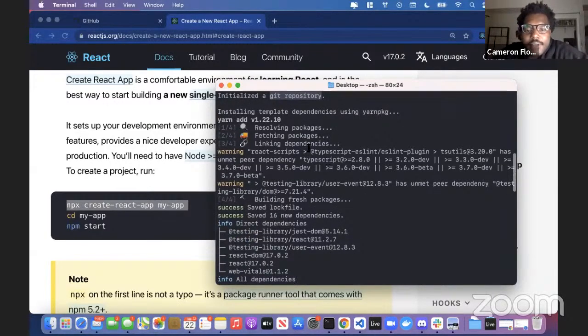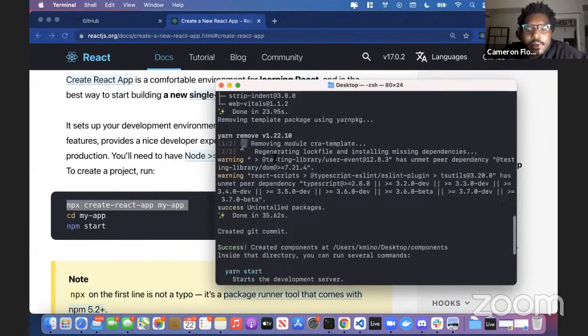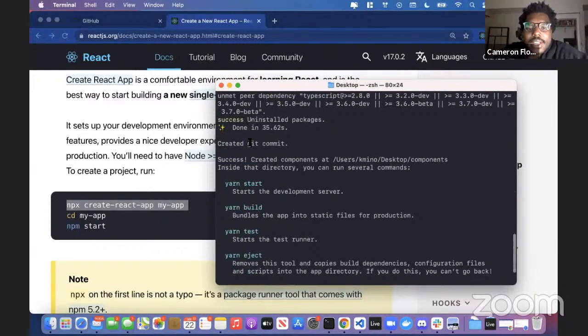So I'm sure the thing had finished downloading. The last couple of things that happened here just continue to add those dependencies, and then it made a Git commit for us. Remember what I was saying earlier, a Git commit is essentially a snapshot of your code at a particular moment in time. Whenever you edit something, you would have to make a new Git commit to commit the changes that you made while editing.